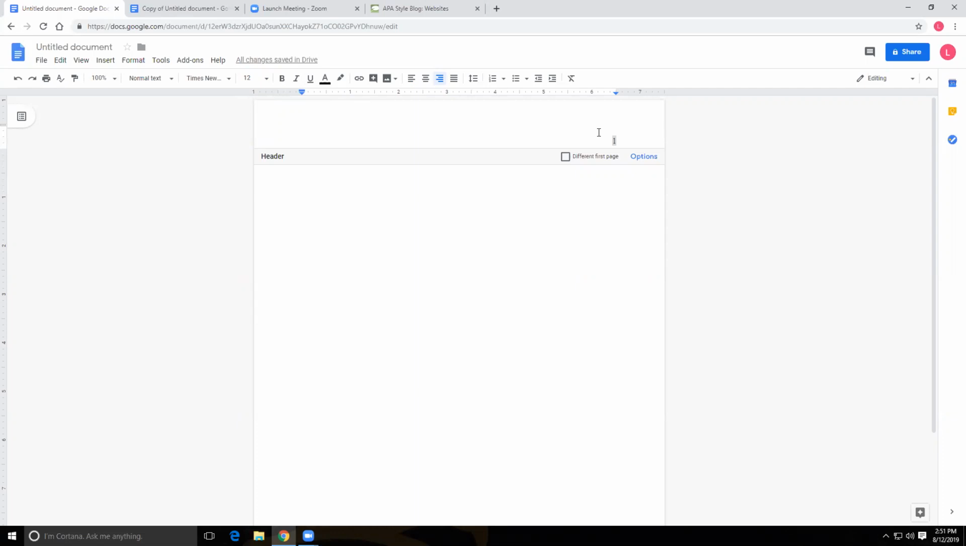Next, to create the running head for the paper, we're going to type a shortened version of the paper's title in all caps. Remember that for APA formatting, the shortened title must be less than 50 characters, including spaces and symbols. We're just going to go ahead and type shortened title. Next, we're going to press the Tab key and then the space bar until the shortened title is left aligned and the page number is right aligned.